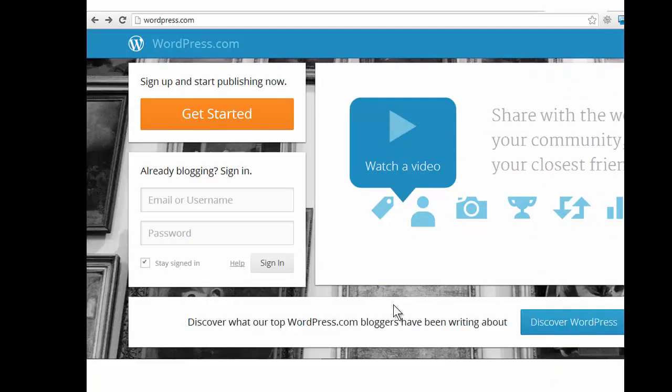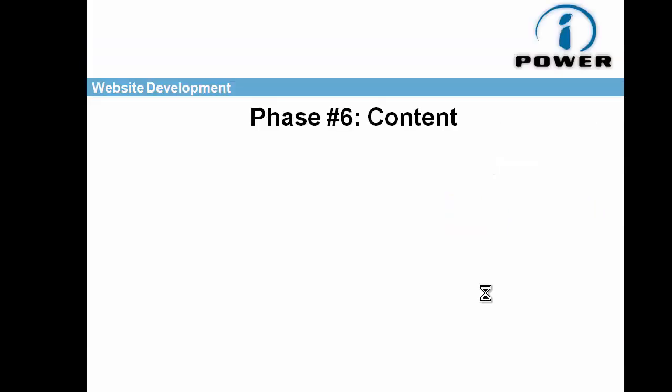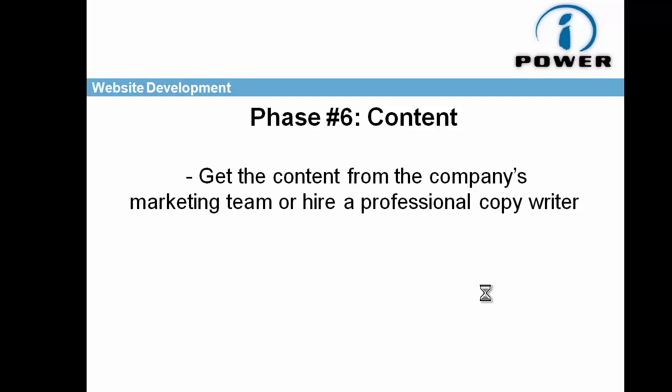So this is WordPress.com, and this is where you can get started to create your own easy-to-make website. And now there are millions of websites on the internet, really sophisticated websites created through the WordPress.com or WordPress.org platform. Once again, this is called CMS, Content Management System. Phase 6, creating the content, or writing, taking pictures and writing the copy for your future website. Get the content from the company's marketing team or hire a professional copywriter.